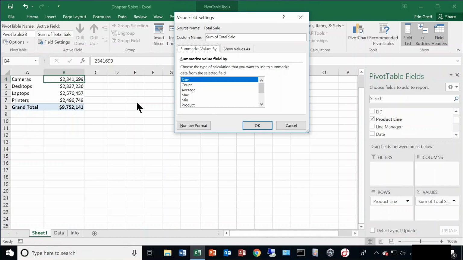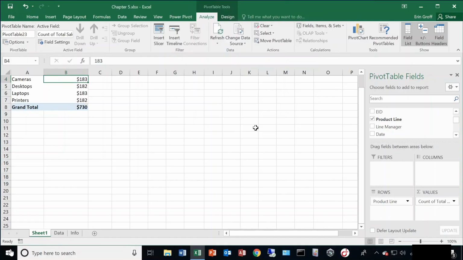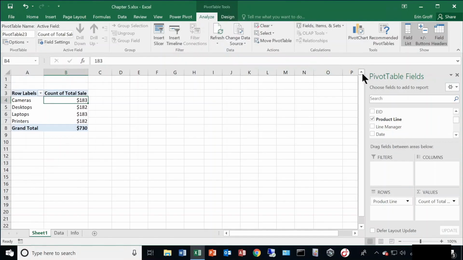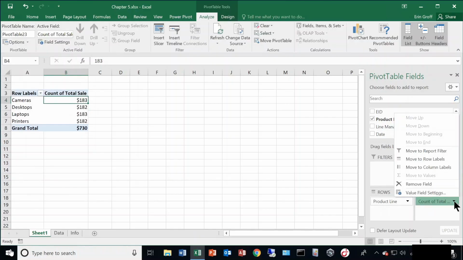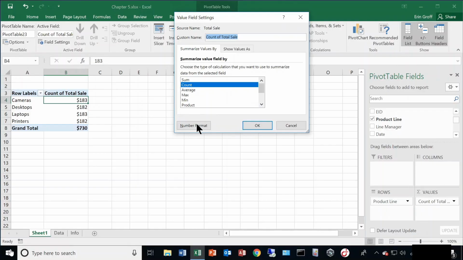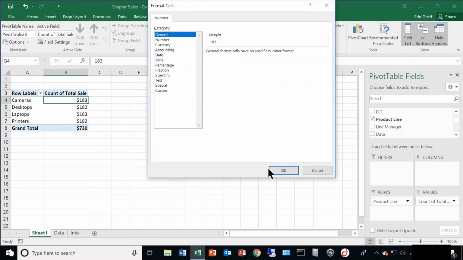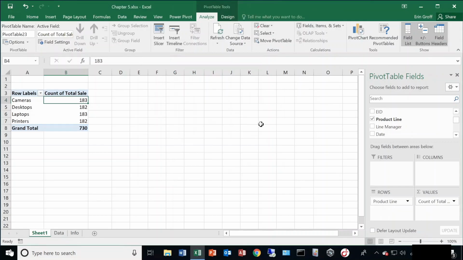Suppose I wanted to see not the total cost of each product's sales, but instead how many sales each product was involved in. For that, I might want to use my count function. So I'll choose count from here and click OK, and that updates. Of course, I would probably want to take my currency formatting off of that. I can go into number format and just change that to general. So I have a count of how many transactions each of my products was involved in.